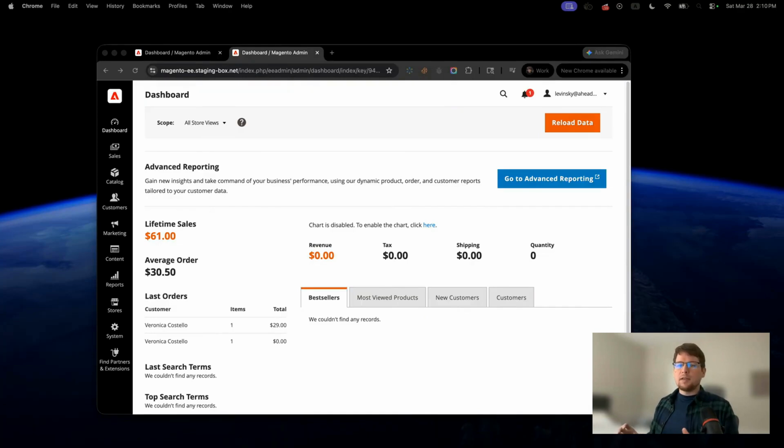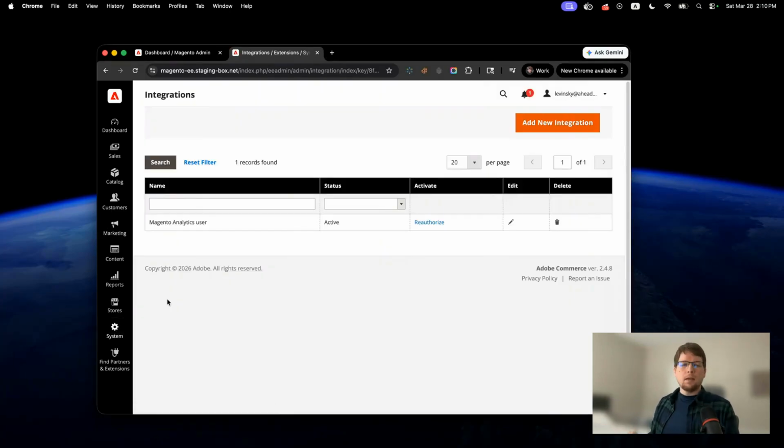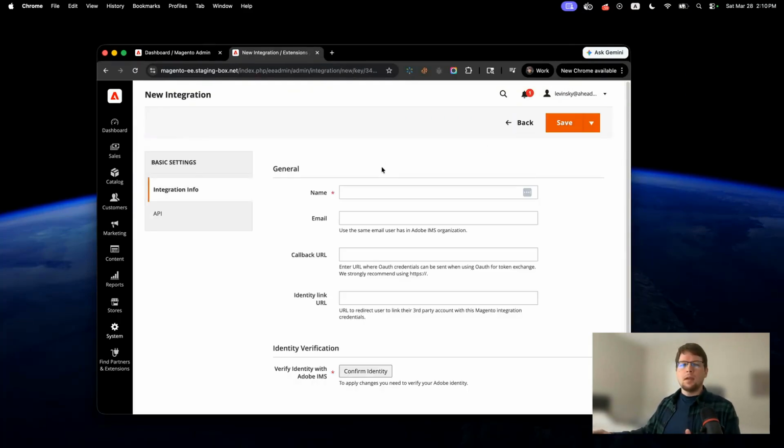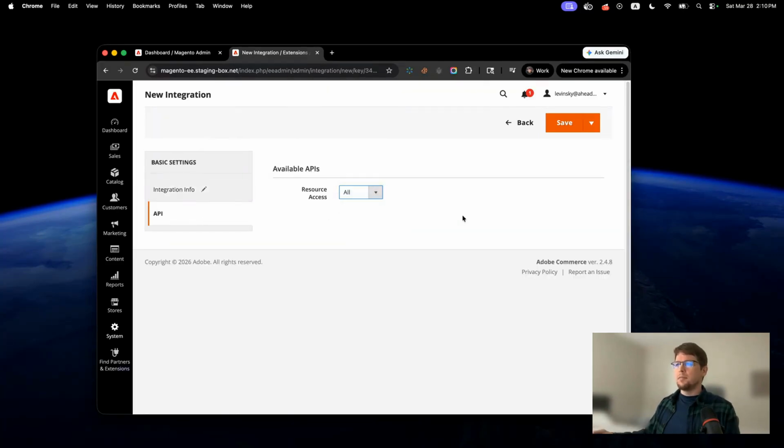We have already created server-to-server IMS credentials in our console project for integrating with Adobe I/O services. And now we will be connecting Adobe Commerce on premises with the App Builder app by integration token. For that purpose, we will navigate to the admin panel of our Commerce, to system integrations, and we will create a new integration by clicking the button Add New Integration. Let's name it SyncFeeds integration and allow all APIs to execute, and click Save.